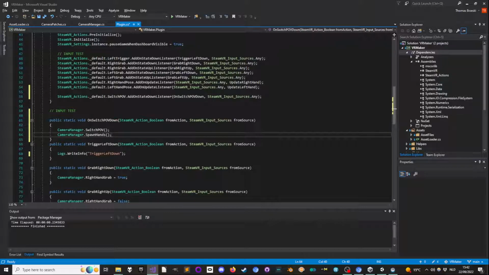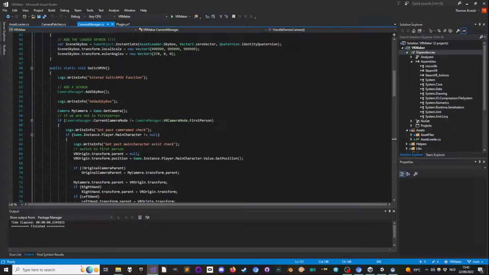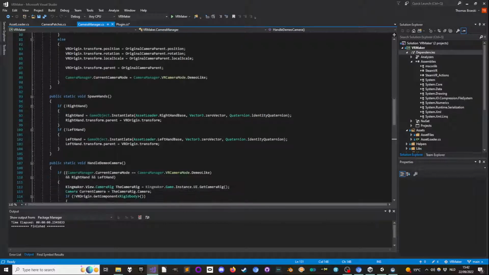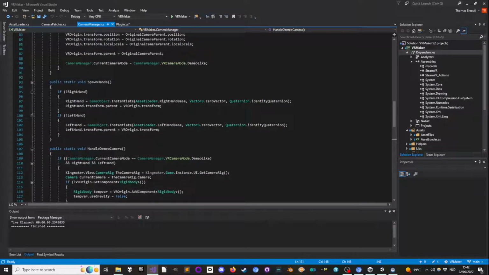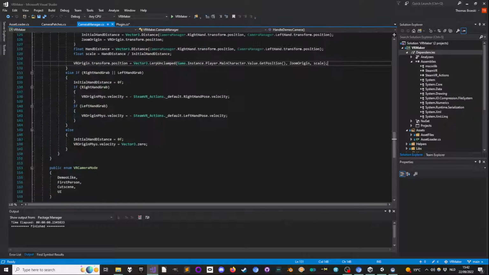Let's implement those functions. I did those in the camera manager. For the camera manager, switch POV is a special function for my game. We're not going to go too much over that, but we don't really use our hands for it. Now the spawn hands function. For this I made some global variables, some static variables. Public static GameObject left hand, initialize it to null. Same for the right hand, initialize it to null.